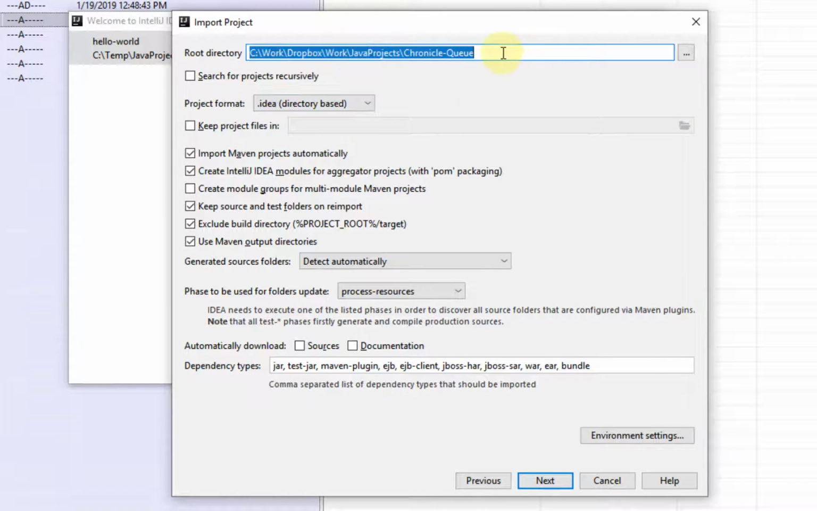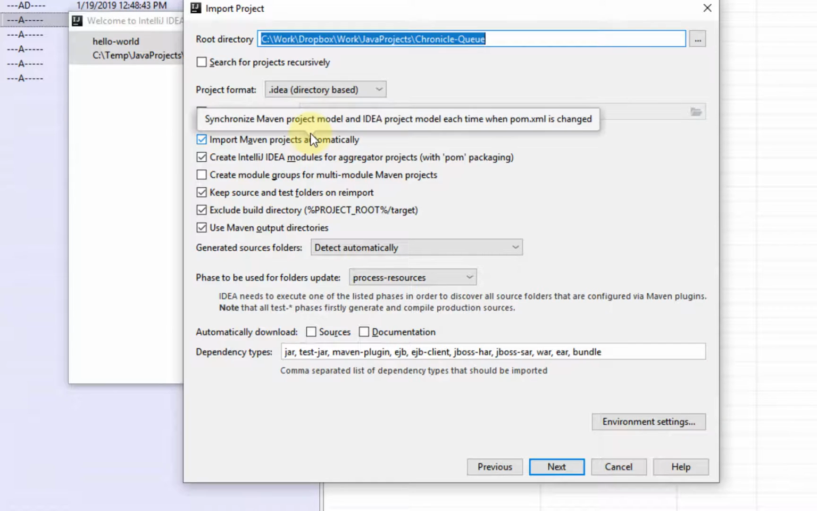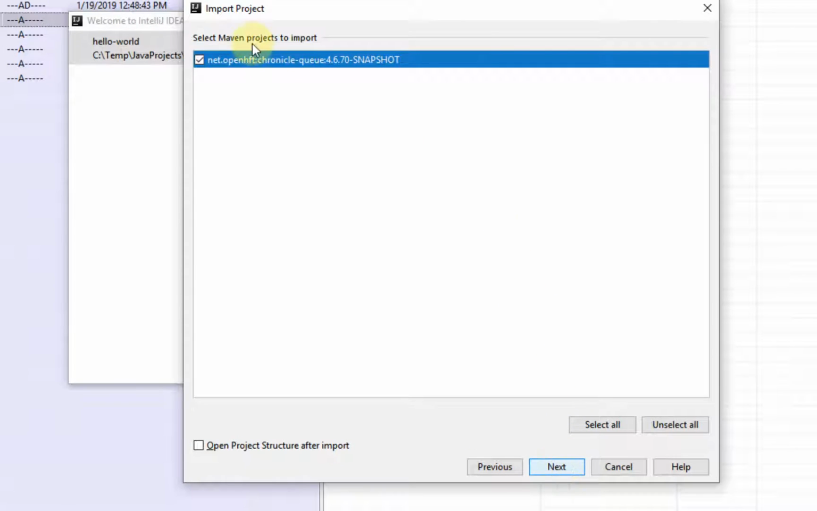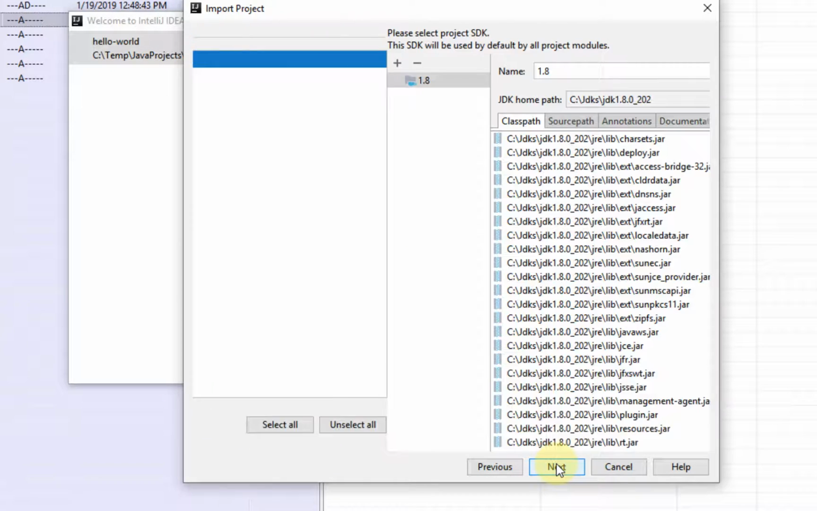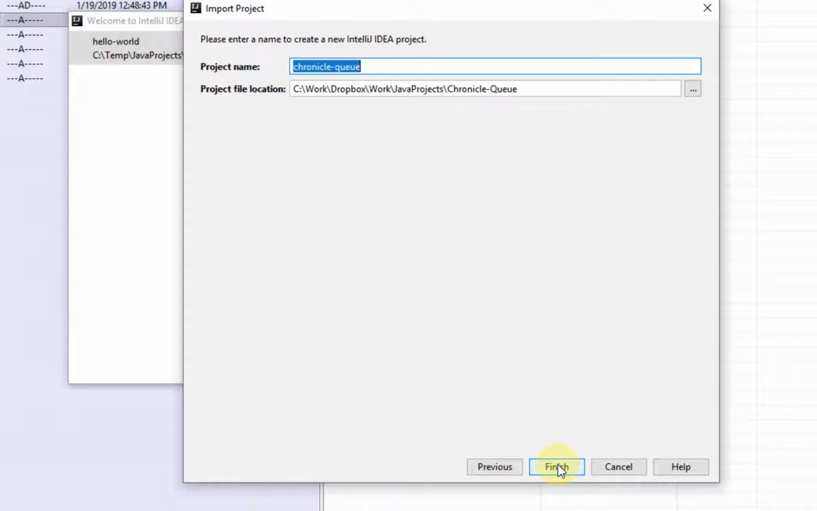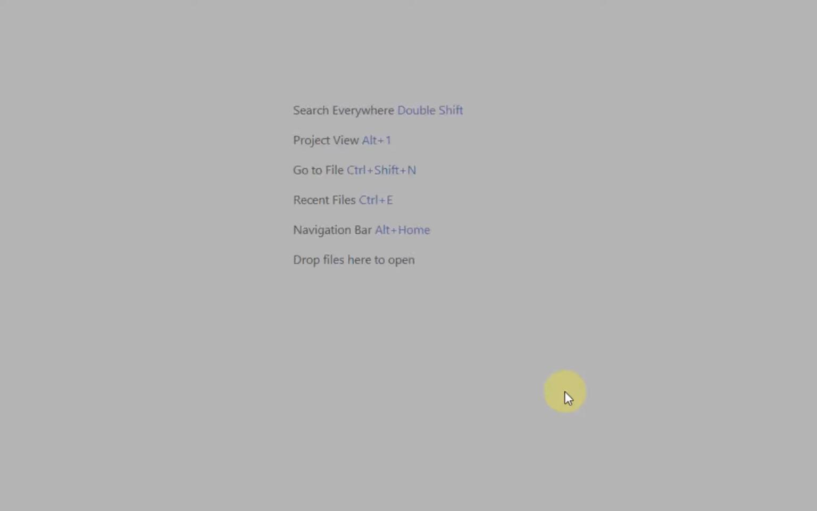And let's leave this directory like that. Select import Maven project automatically so that IntelliJ automatically syncs changes made to the Maven project inside IntelliJ. And this is the existing artifact that is included in the project. And let's keep the JDK 1.8 as an option. Here we have the option to create the IntelliJ project in a different folder. For this particular example, let's just leave it like that.